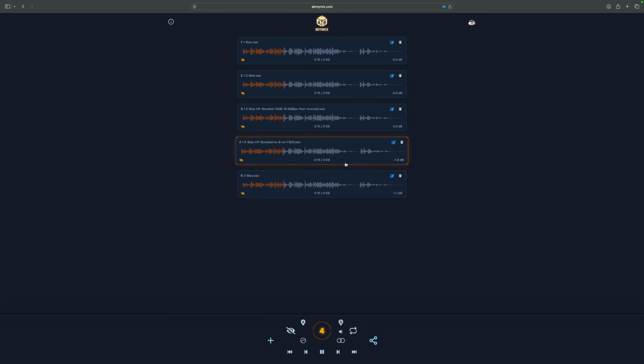You can click on each version with a mouse or using the arrow keys on your keyboard. You can also switch directly between each of them using the numbers on your keyboard. There's a whole tutorial that will show you how to do everything and which keys on your keyboard will do which function, so just check that out. So that's the basic way to use ABmyMix.